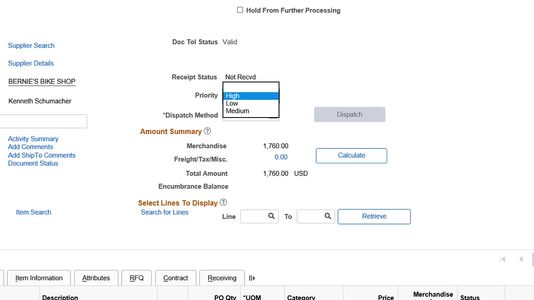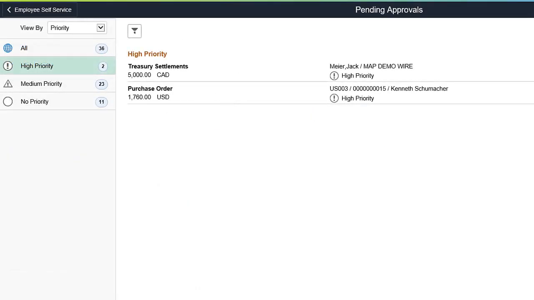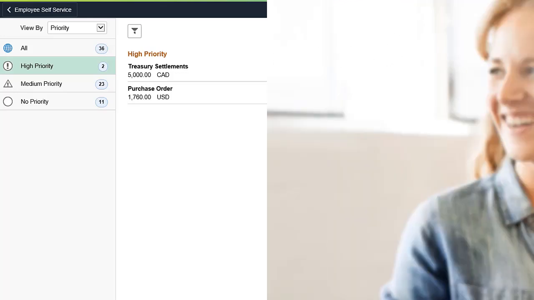The system displays the priority of purchase orders on the Fluid Approval pages. While approving purchase orders, approvers can filter and select purchase orders based on priority. This completes the COVID-19 features description.